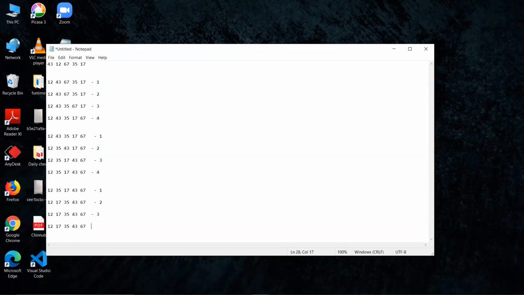43, 67. How many iterations have happened? 3. Actually, let's go for another one. Of course, we do not require it. We do not require it. Let's go. What can we do? It's a comparison between 12 and 17.